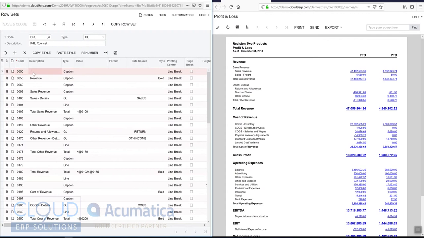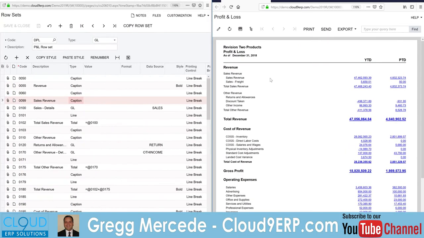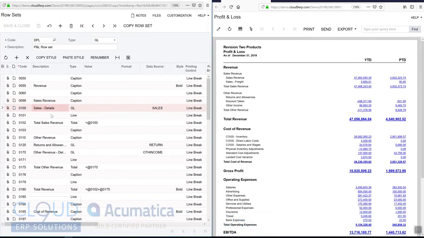So first off, we have a blank line. We have a revenue line. It's a caption, and that shows up here. Then we have another space, and we have sales revenue as a caption, which shows up here. I'll make this a little bit bigger. And then we have a line called sales details. Now you don't see it quite clearly over here, but sales details is a GL line type, right? So we have GL, we have caption, we have lines and totals and headers and stuff.